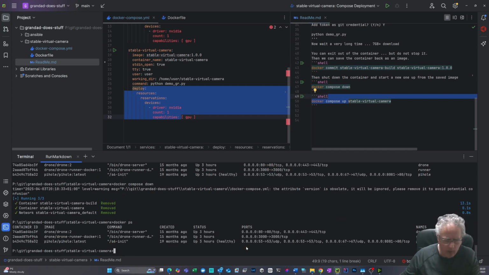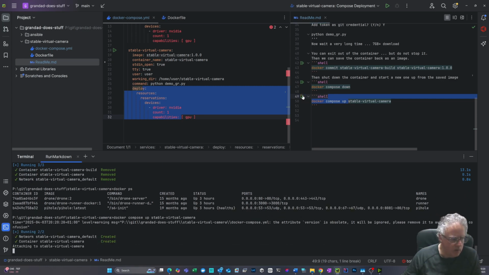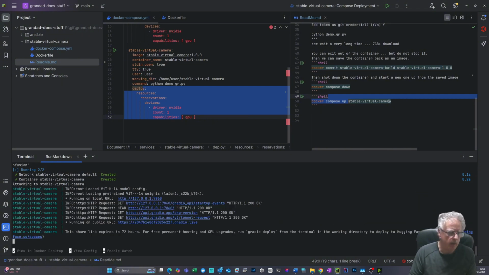Yes. And it's got a drone runner and a Pi-hole, so it's nothing interesting running there as far as we're concerned here. I'm going to start this stable virtual camera. I haven't got the -d on it here, so it starts up in the command line, so we'll see the log come out of all of that in a moment as it starts up. Right, and here we are.